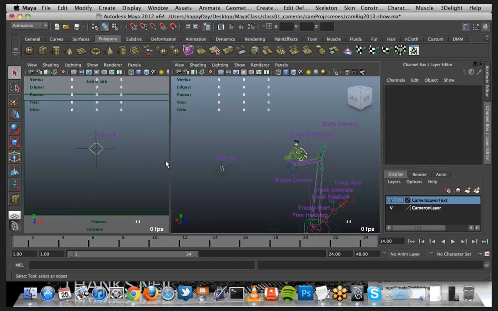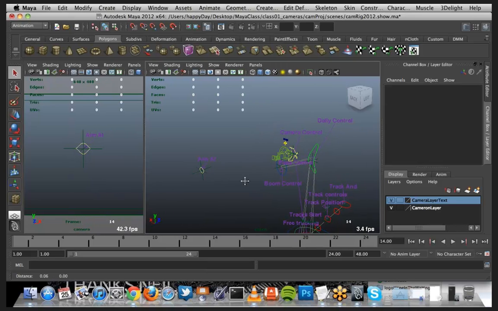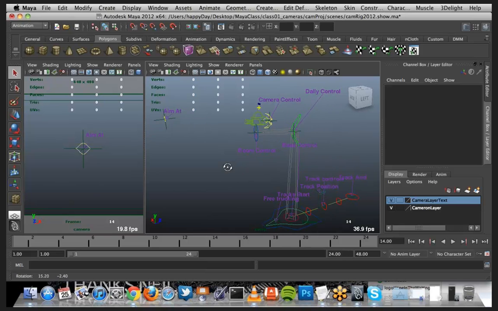And my Maya is frozen. No, it's a feature. There it goes. See, I told you it was just a feature. Now we're back alive.